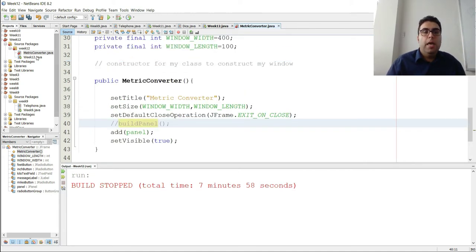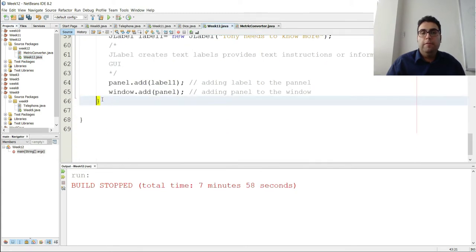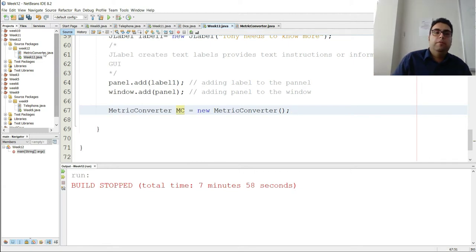Let's try that. I am going to create this here in my week 12. So I'm going to create the window here. We're going to call this metric converter, and we call it MC, whatever makes you comfortable, and we're going to say equals new metric, and that is creating that panel for me in my main from this class. Let's just run it.